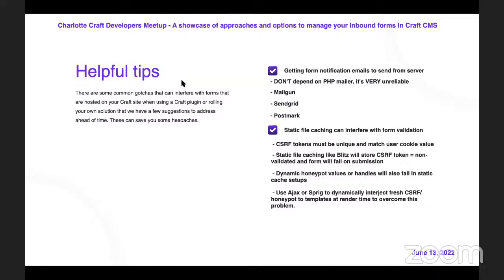Same thing with dynamic honeypot values. Freeform has its hash values and things like that for extra security, for spam prevention. All of that stuff has to be dynamic and has to be unique to that render and that page paint. So always use Ajax. Super easy. Freeform and Formie both have quick instructions on how to use Ajax to quickly grab a fresh CSRF token, match it up to the user's cookie value, and insert it dynamically to the page.